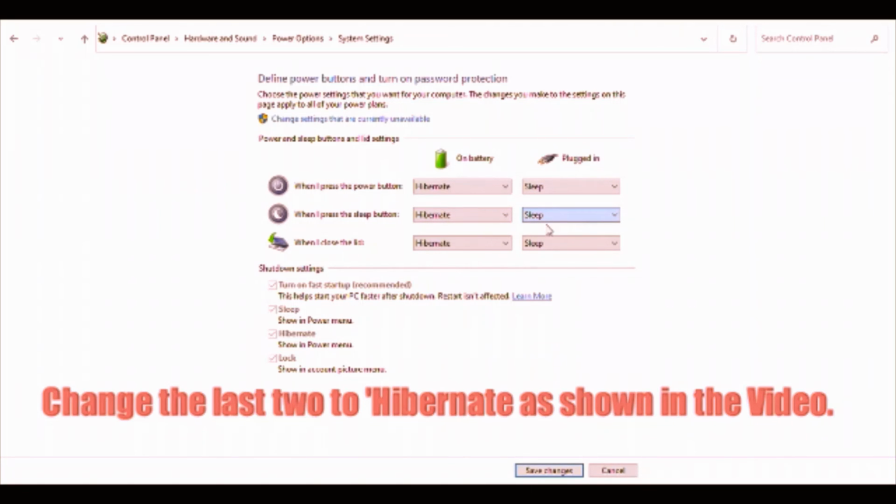Once you are through with those, there is another option here, plugged in. When plugged in, you change it from sleep to hibernate. When plugged in, also sleep to hibernate.